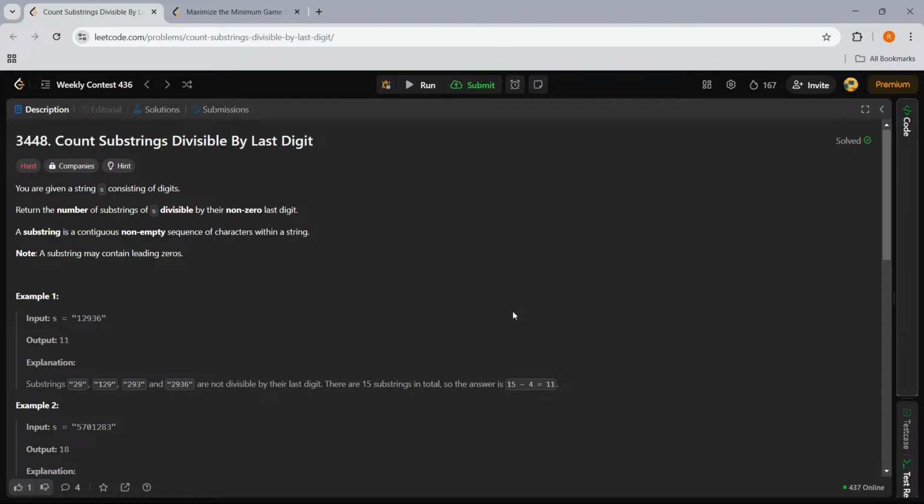Anyone in the chat, guys? What is going to be the number of substrings formula in a given string? Number of substrings in a given string.